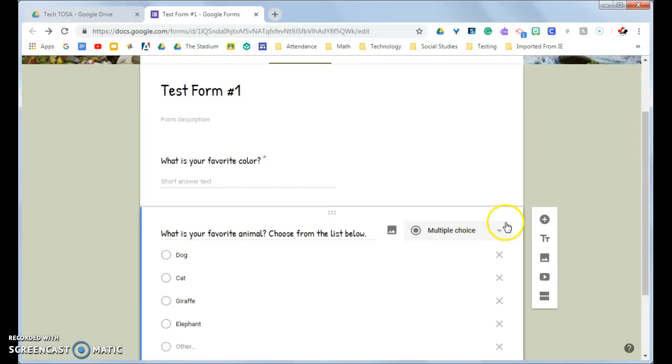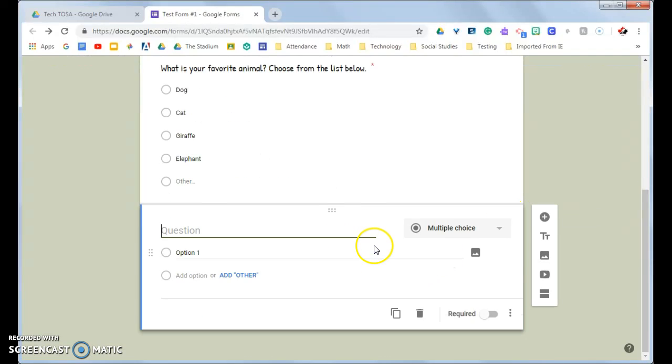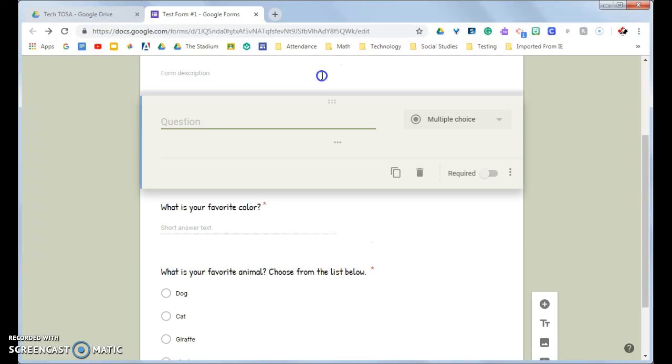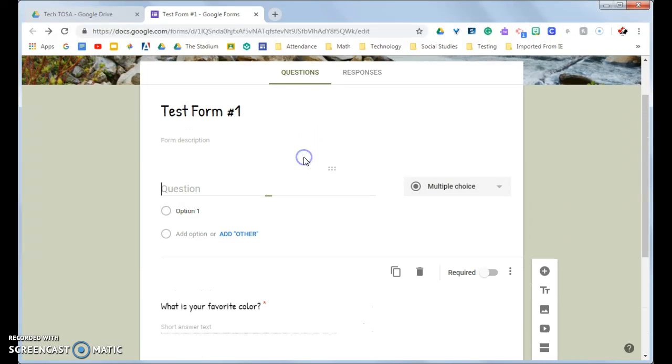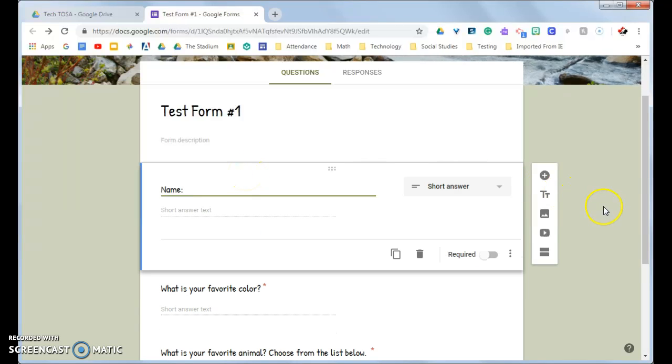I'm going to add a question because I always like to add this question at the beginning, so I'm not sure why I didn't at the beginning. I'm going to drag it up to the top. So I'm just going to do name. So that's the first question.